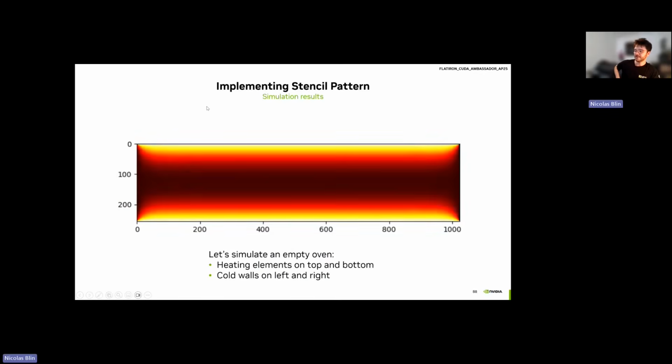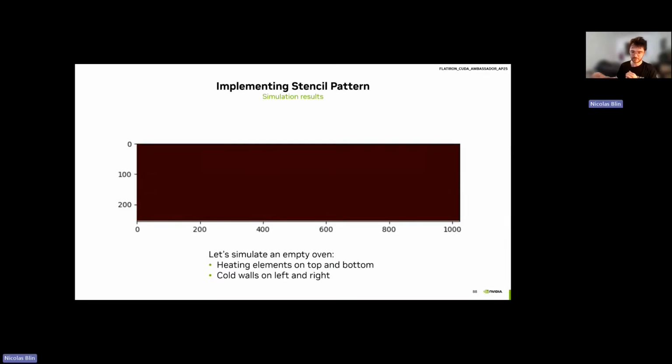If we simulate an empty oven using this code, we can see that the entire grid is initialized with a low value, and then we have a uniform temperature increase that goes from the border all the way to the middle. You can see that the heat is spreading from the edges all the way up to the middle.